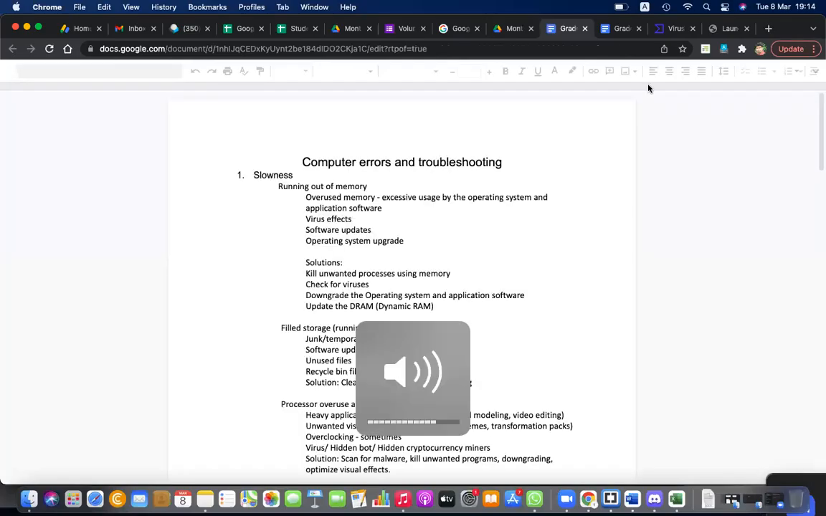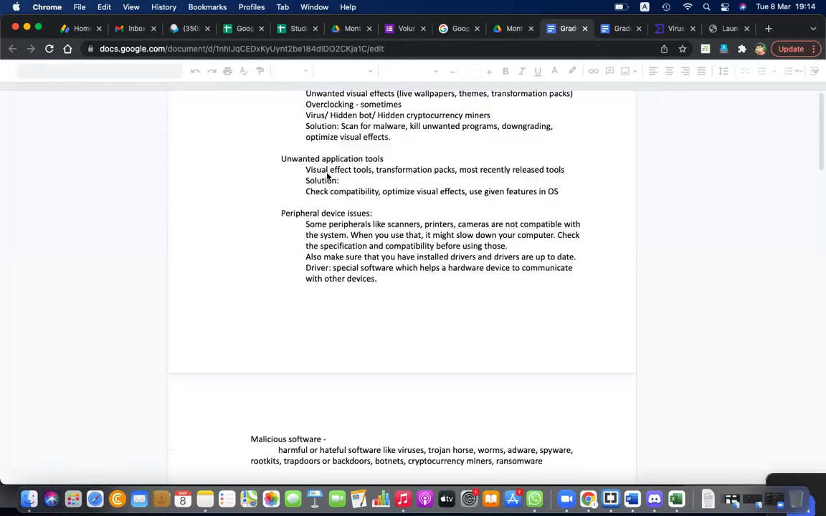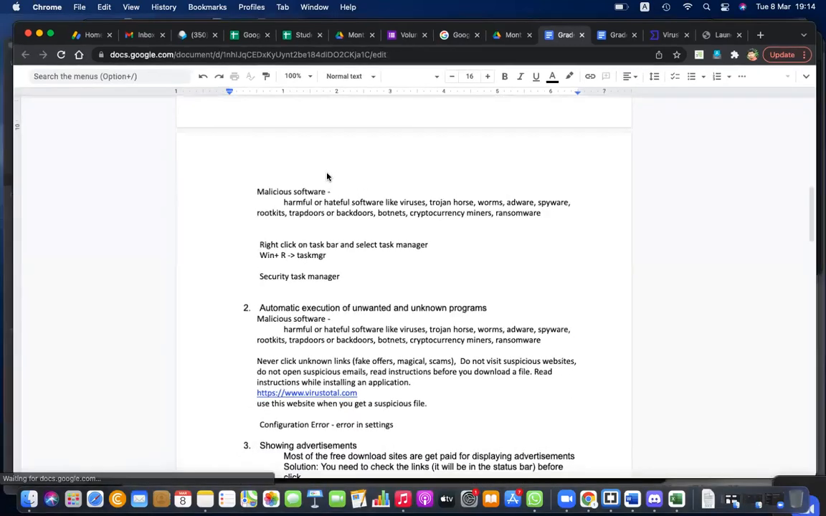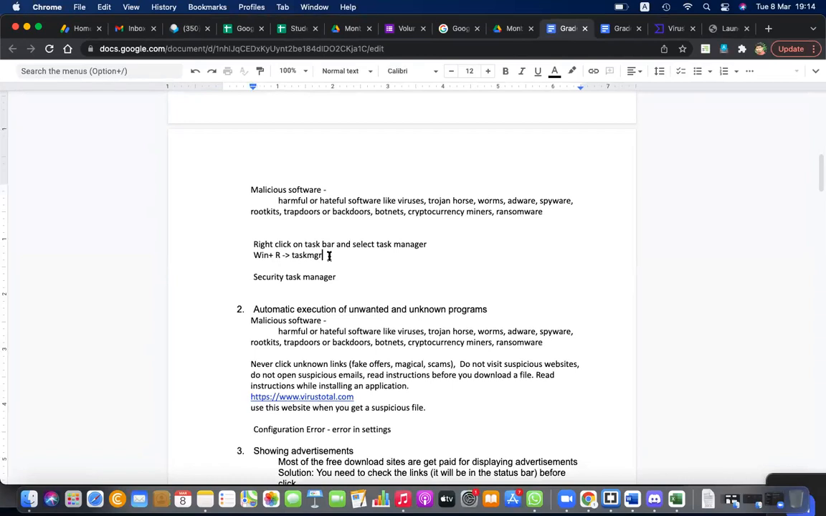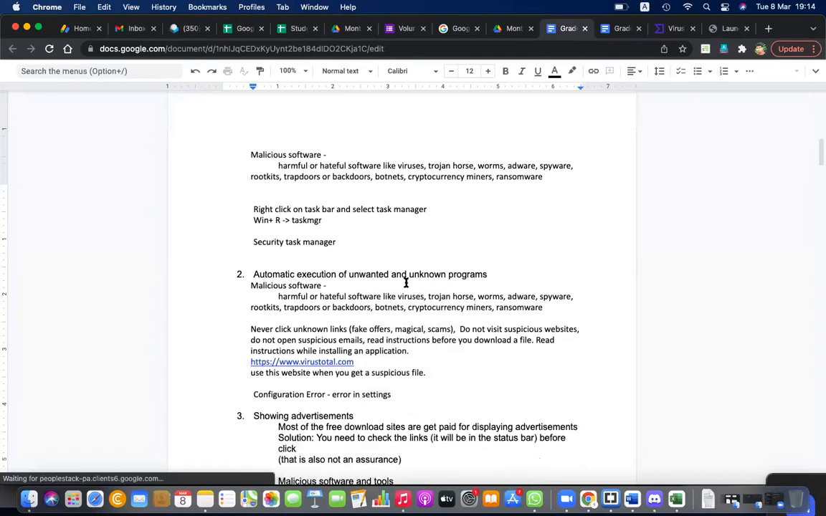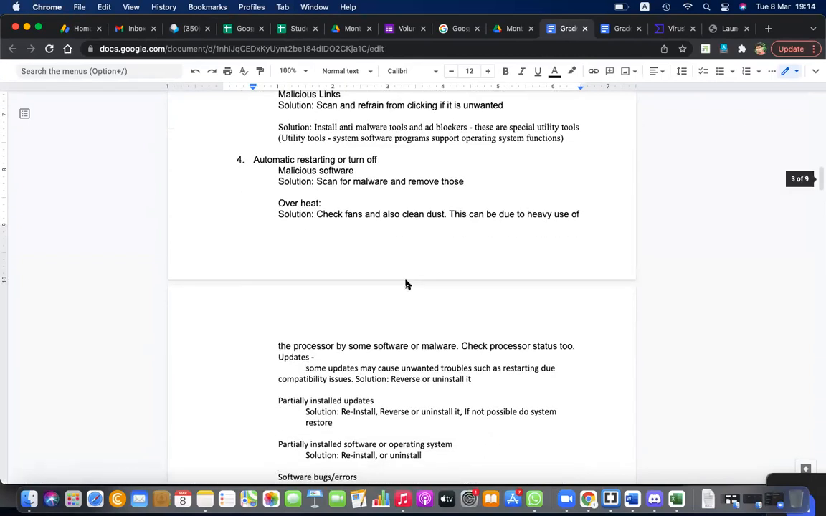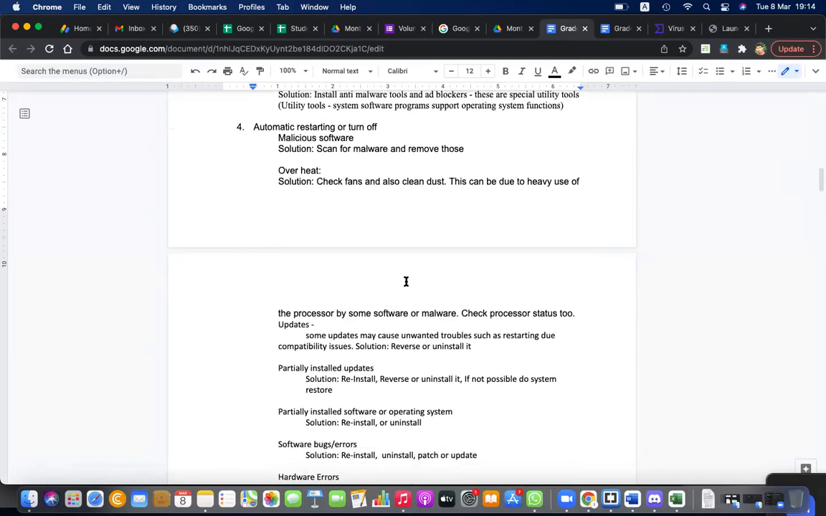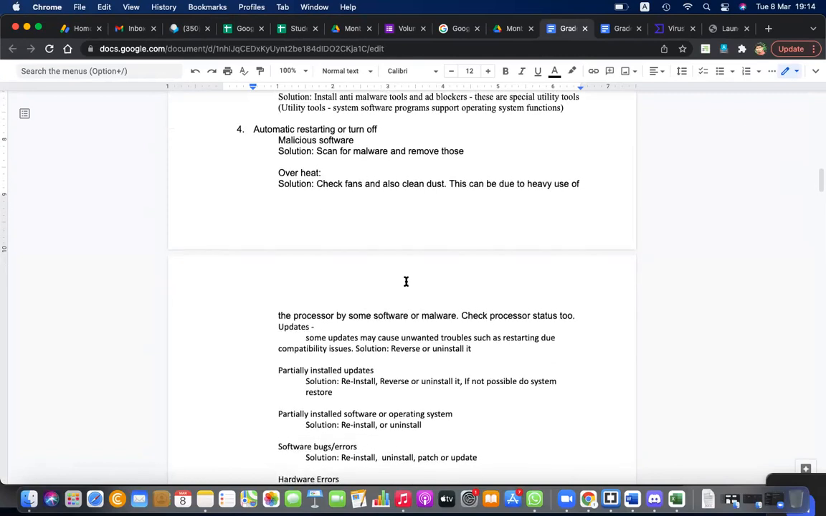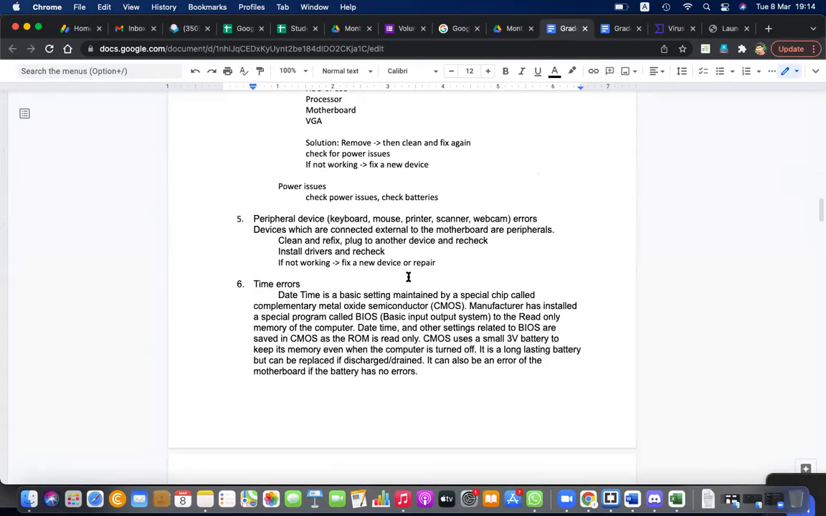Last week, software issues. Starting from slowness and resource issues, we also discussed malicious, harmful software. Next we discussed automatic execution of unwanted, unknown programs. Then we discussed automatic advertisements and restarting of the computer, which can be due to overheating, malicious software, hard disk error or some other hardware errors.